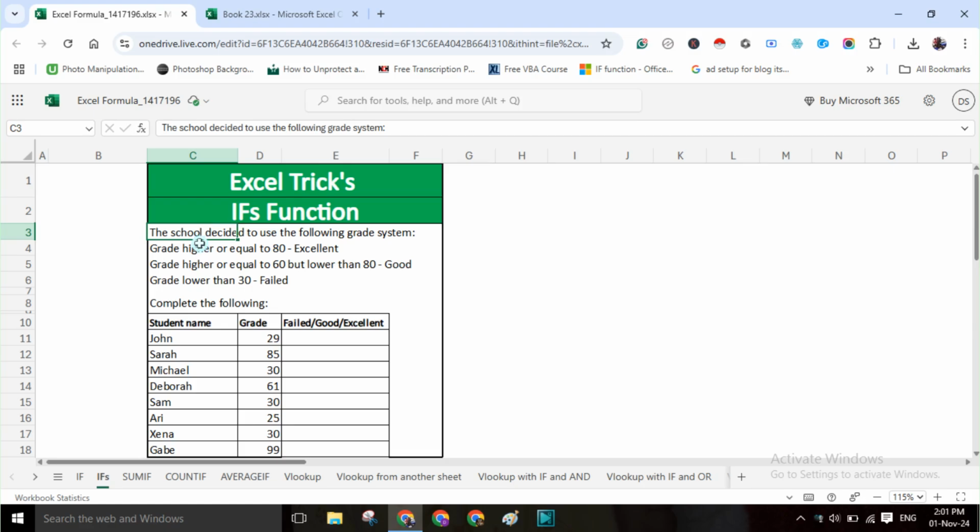Today we are diving into the IFS function, a powerful tool for creating more readable and efficient conditions. Unlike the traditional IF function, IFS allows you to check multiple conditions in a single formula.